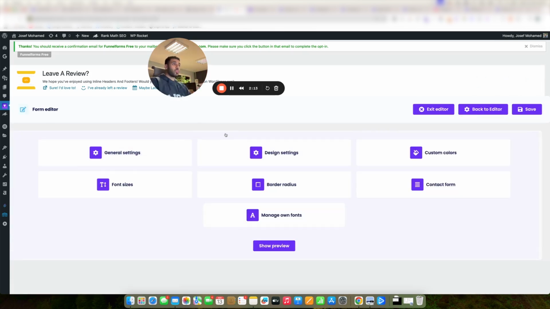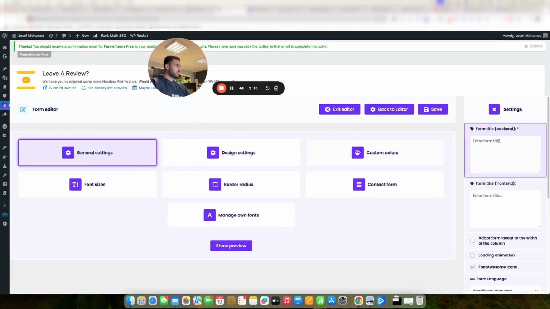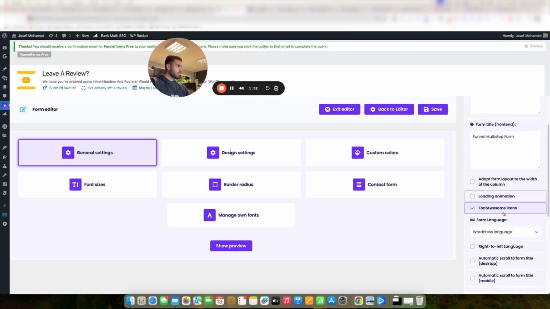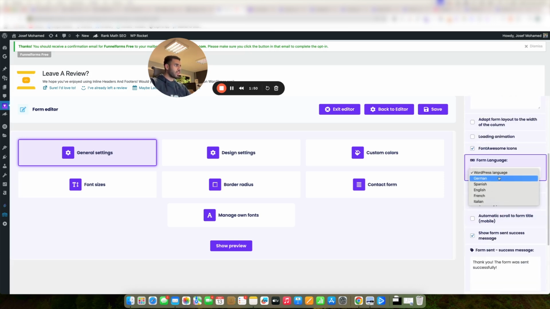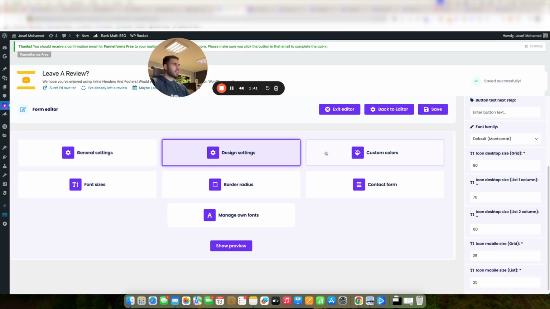Fonts, colors, whatever you want. So general settings, you can give it a name here. Okay. So let's give it funnel multi-step form. This is in the back end and here's in the front end. And you can also change the language. So in my case, it's German, but for the video purposes, we're gonna select English. Click save. And then click design settings.